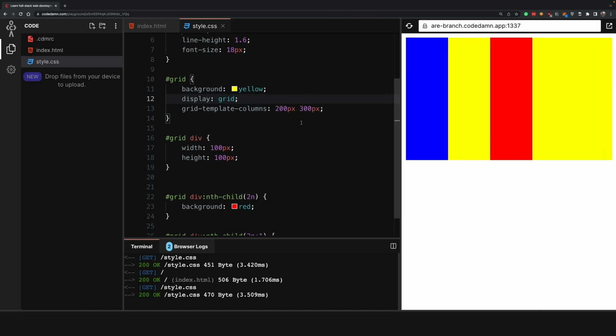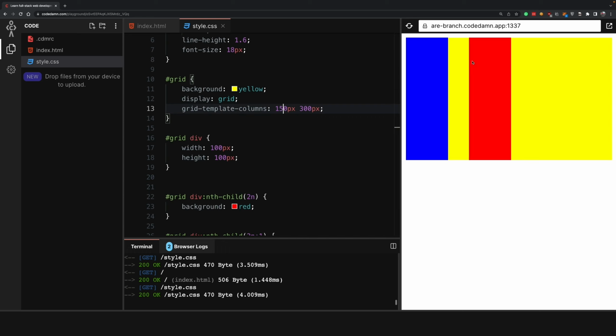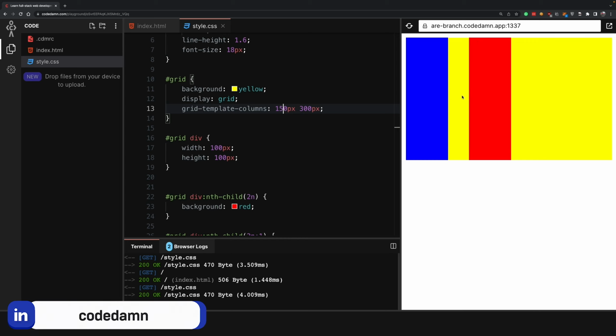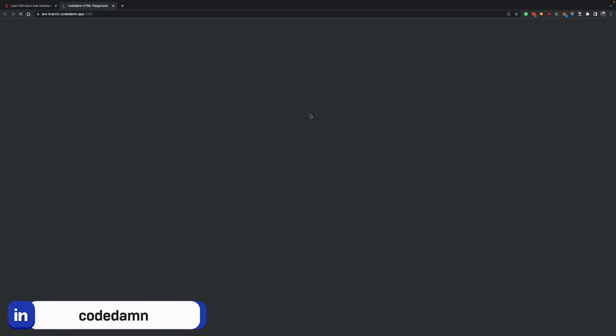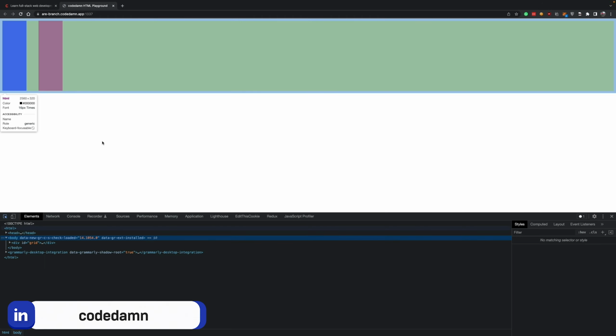So you see this is the size of our grid, and now if I make this, let's say, 150 instead of 200, you will see that this would decrease. The gap between the 2 columns would decrease. Let's just open this in a new tab for a while and open our inspector, right?